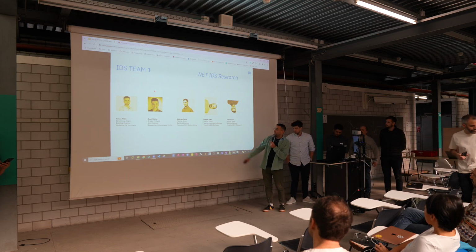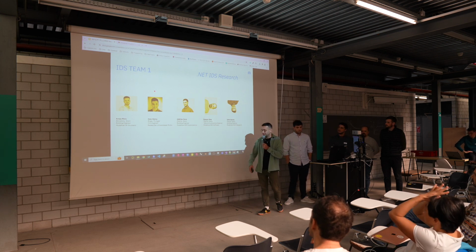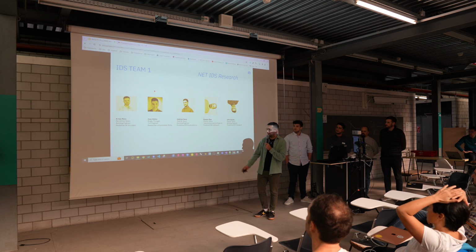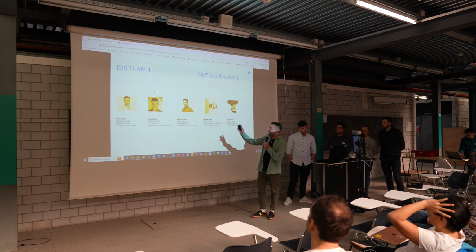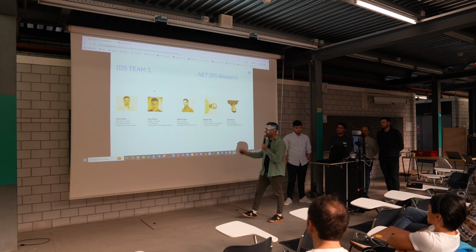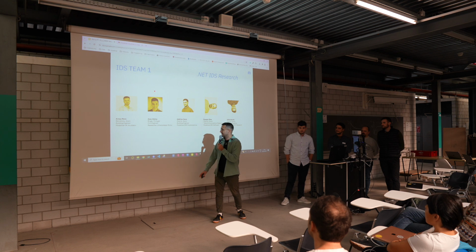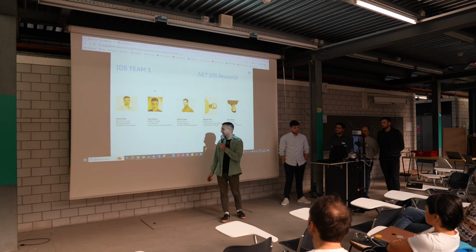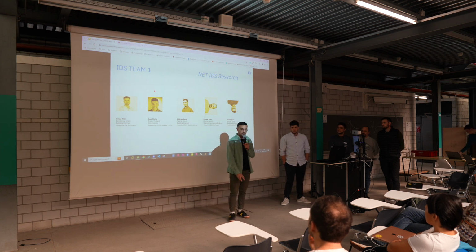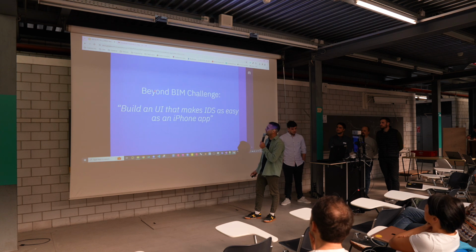So, well, we are the first of the IDS teams that have been working with the information delivery specification. And this is our team. Most of us come from Modelical, which is a company based in Spain. And Joao has joined us, a researcher at the Universidad de Minho in Portugal. So what we have done, we have called it .NET IDS research.